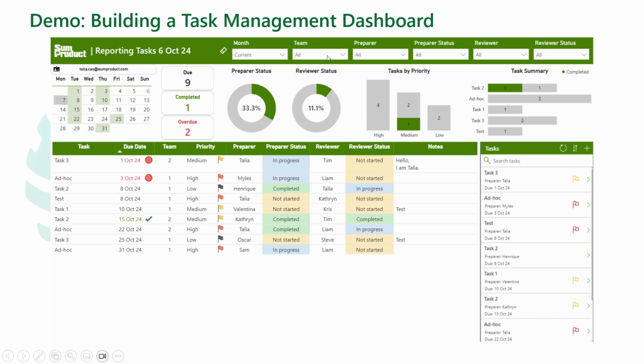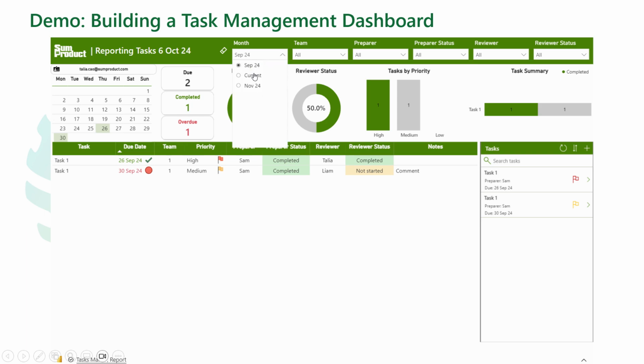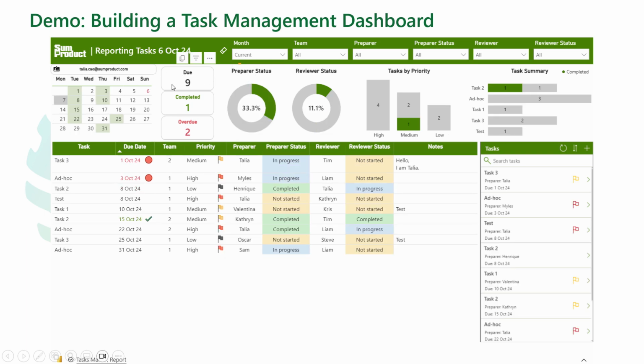It allows you to filter for different fields like teams, preparers, reviewers, and the status of preparer and reviewers. It also allows you to change different months. Currently, I'm having a bookmark for it at current month. You can switch to other months to see the result as well. And it will also show you the number of due, completed, or overdue tasks, as well as the percentage of statuses and the number of completed tasks.